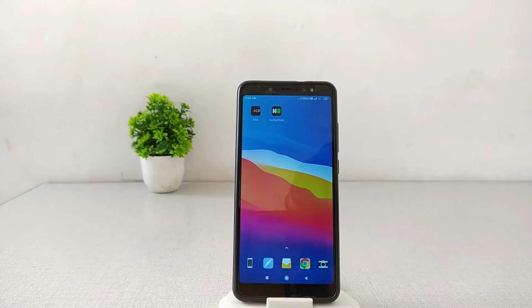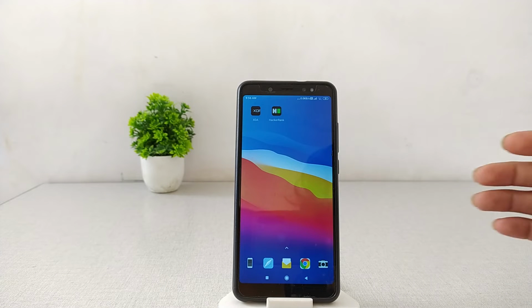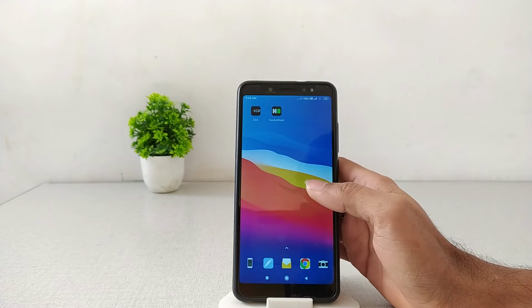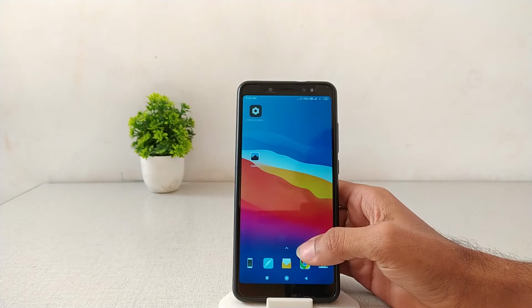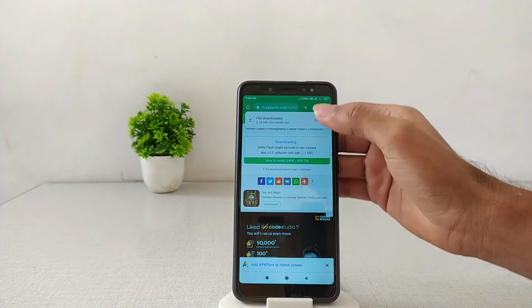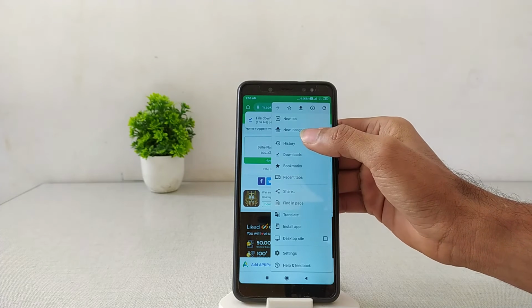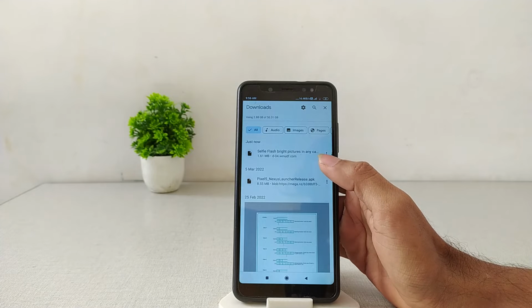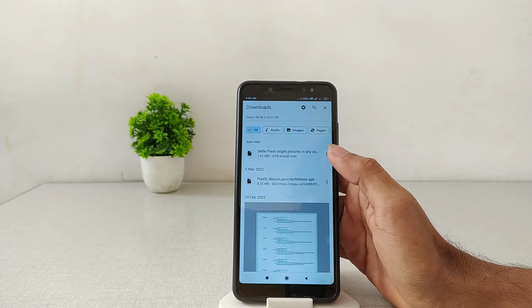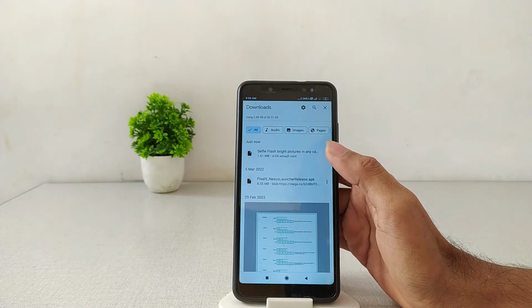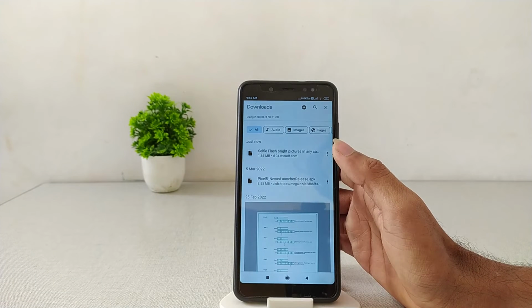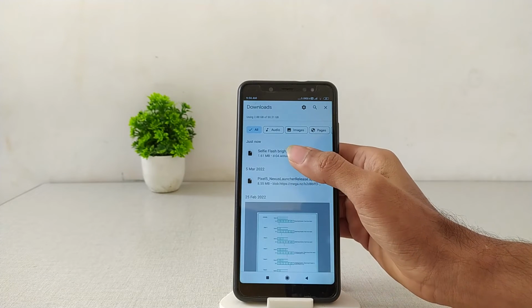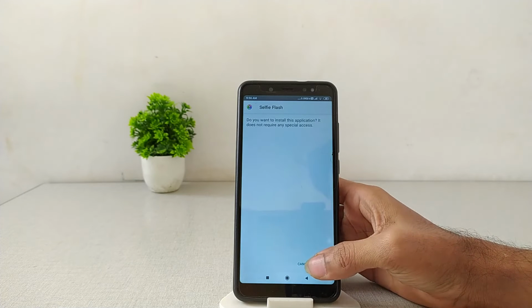So we'll first do the installation and then we'll jump over to the overall setup. The installation is pretty simple and through an APK file called Selfie Flash Camera. You just need to download the same. I have already downloaded it and I will also leave the link for the same in the description down below. Once you download the same, you just need to click on it and install the same.